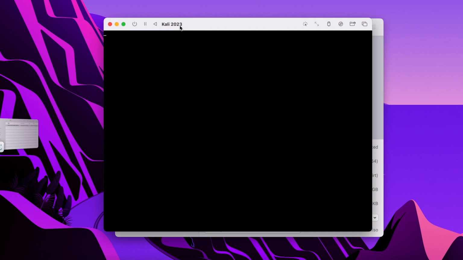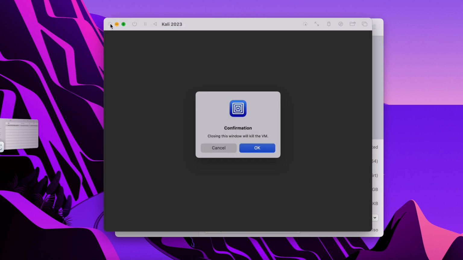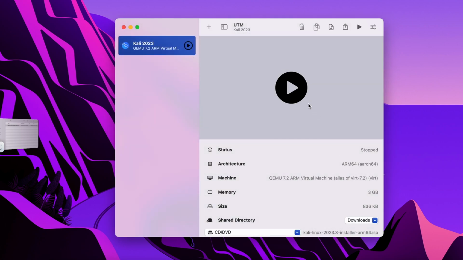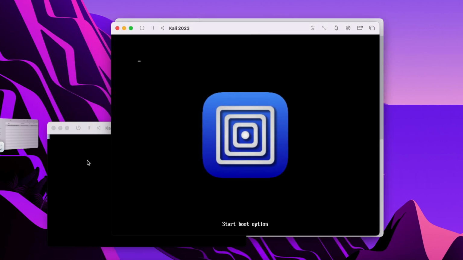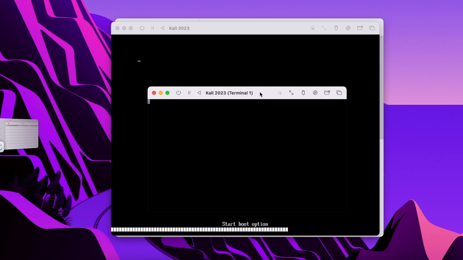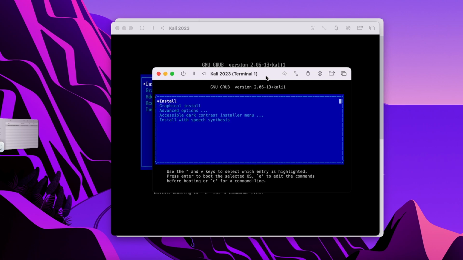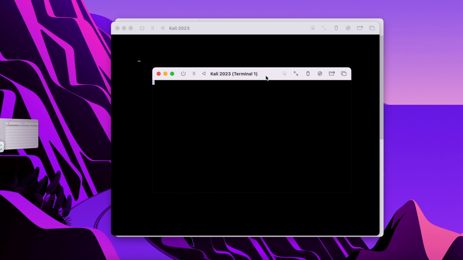If you are facing this black screen problem, don't worry. Go to the settings option and come down below. Over here, click on new and select serial and then click save. Over here, we can see another terminal is open. Let us just keep that. And now we can use terminal 1 to do the configuration and the installation process. So now we can just press return.